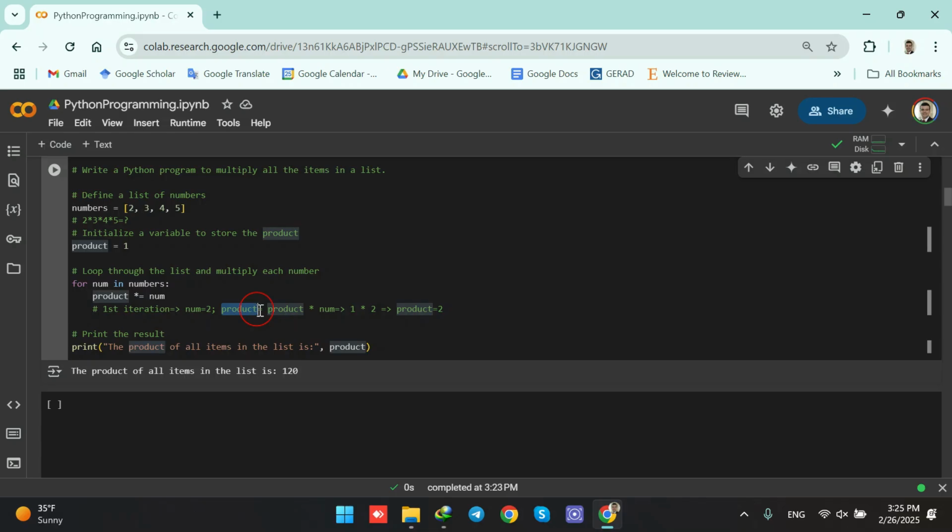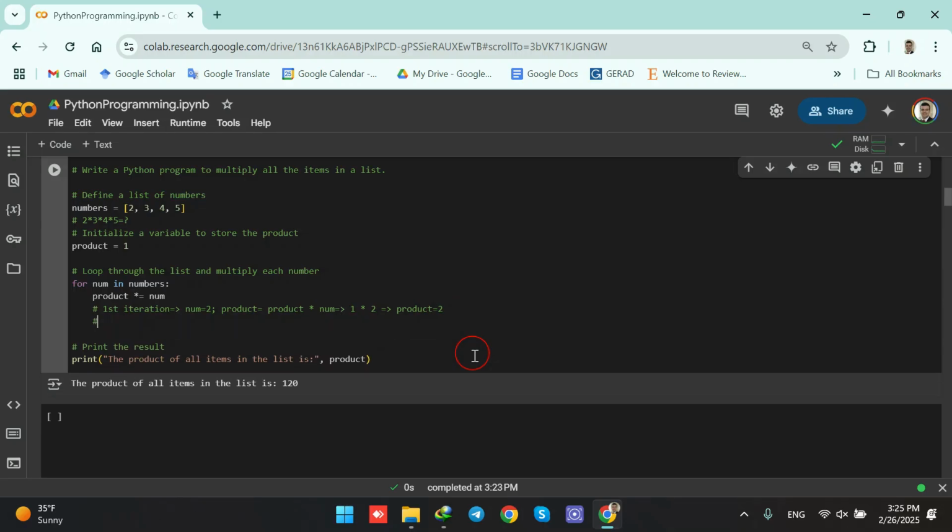So here I'm having the product equals product multiplied by num. So product is 1 because it is initialized to 1. Then num is 2 because it's the first iteration and the first element in the list called numbers. It's 2, so the product equals 2.